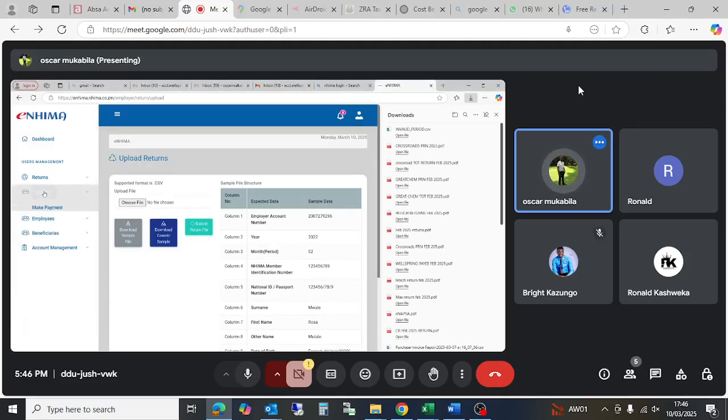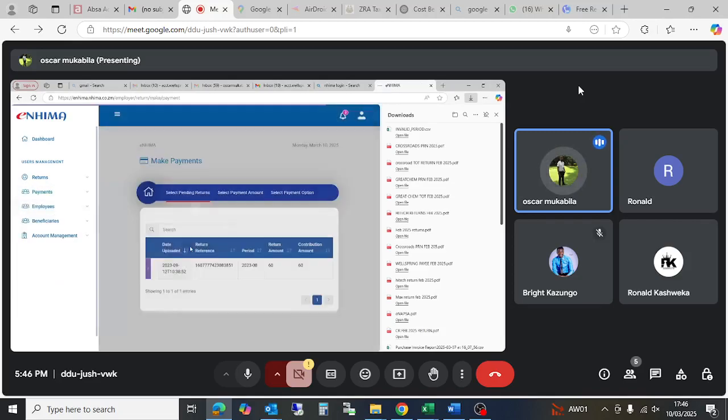Say that you can pay. You come here, make payment, where it will give you options: either you are paying by Airtel Money, bank, and other payment modes.